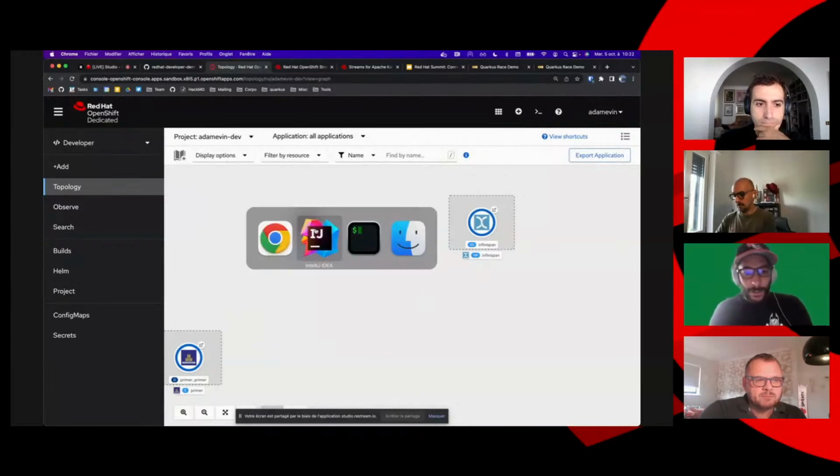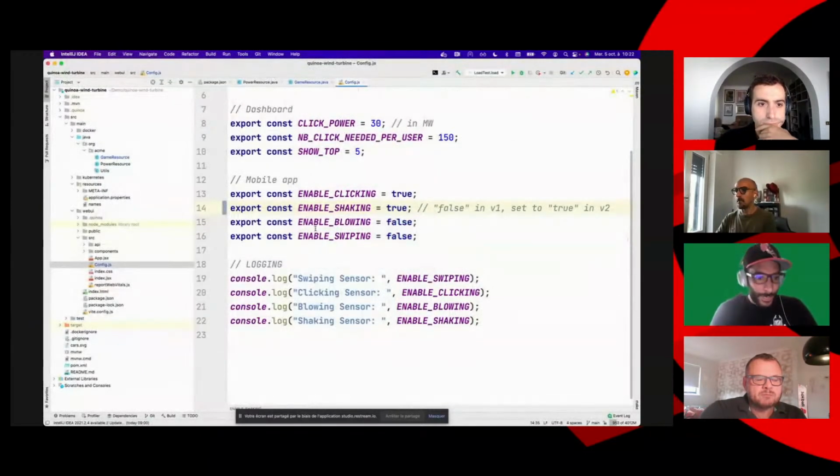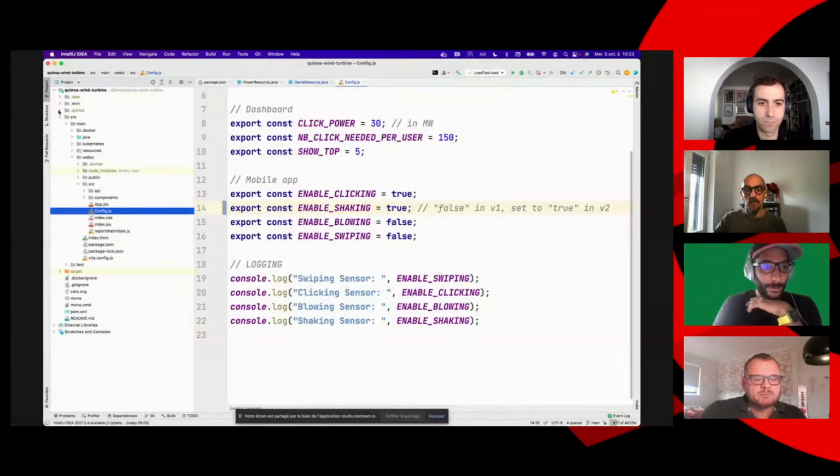Now, with Quarkus, you have an OpenShift extension, which allows you to generate the OpenShift resources needed to deploy on OpenShift, which is what I prepared.